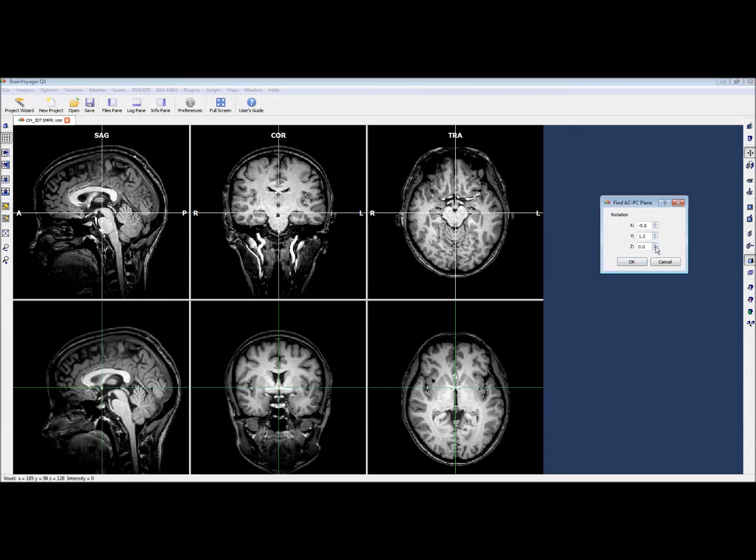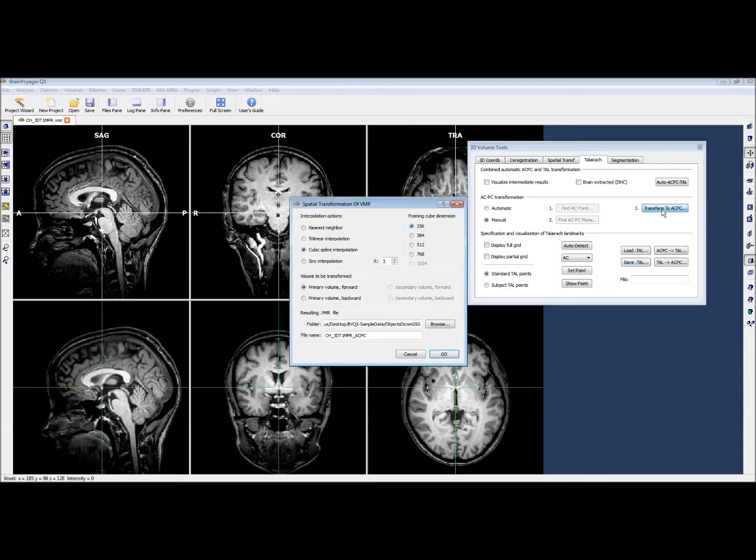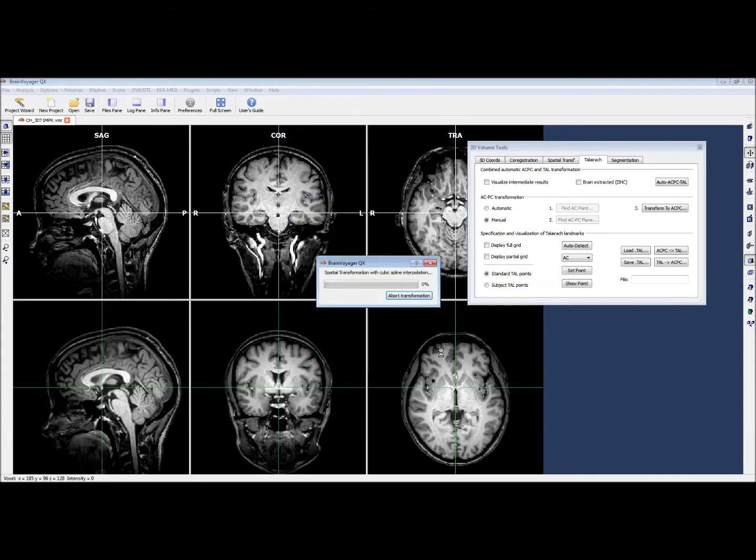And for our transverse view, we can rotate in the z-axis and just wind it up so it looks like everything's equal. That's not too bad there. So we'll accept that as our ACPC plane, and we'll transform to ACPC space. We'll create a new file with this underscore ACPC attached to it. This will take a few seconds.